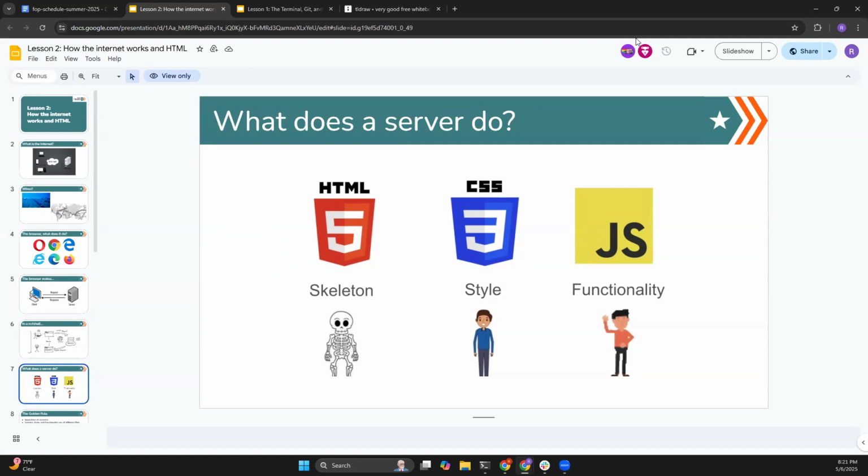HTML is essentially the skeleton of our web pages, right? This is what holds it together. It gives it structure. The CSS is the outer appearance, right? The skin of the human being, the clothes they're wearing, their hair, right? What gives it that visually appealing look, that is CSS.